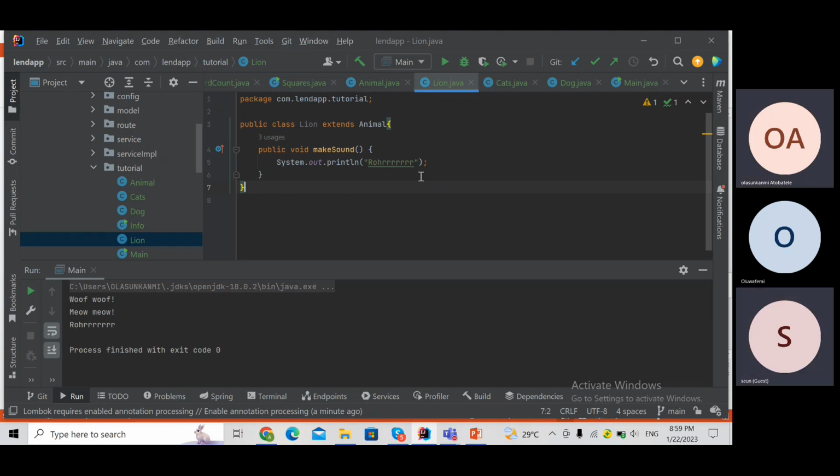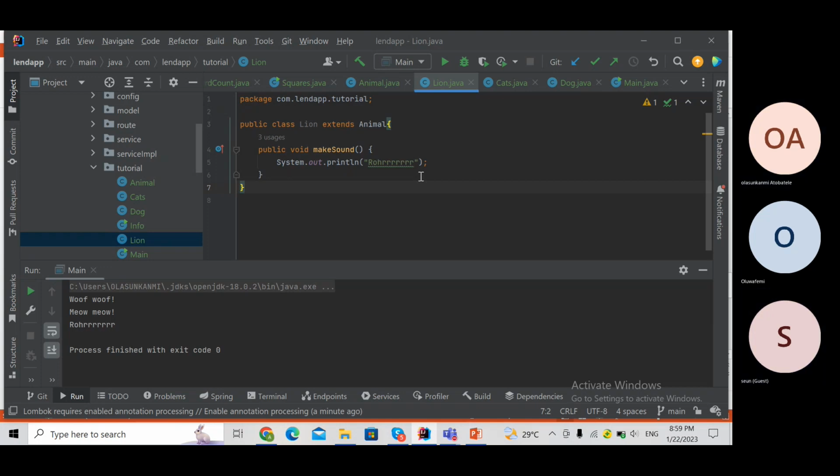One thing that is important is that they are going to have the same method name with the parent class. Yes. So they are going to be overriding the parent methods.